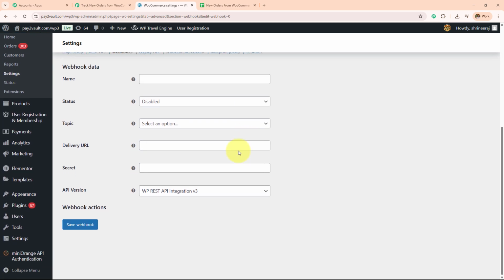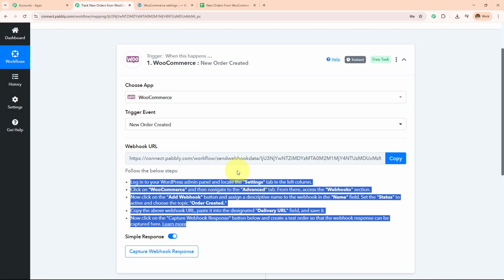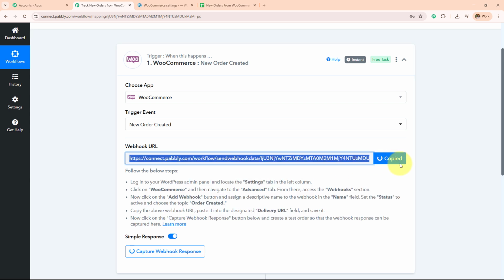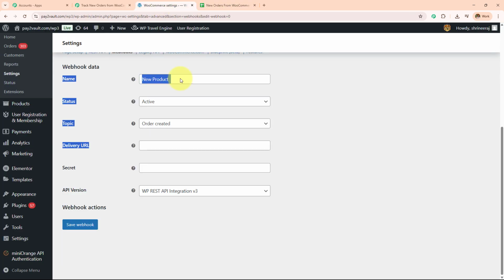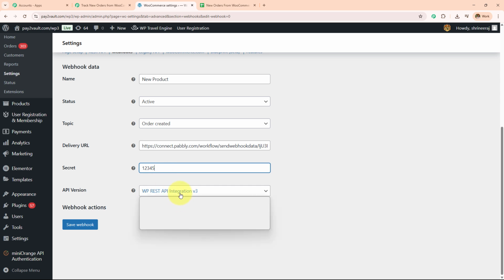Now this page has appeared in front of me, where first I need to enter the webhook name. So let's say the webhook name is new product, then the status will be active. The topic is order created. So I've selected that. In this delivery URL, I have to insert the webhook URL which I am provided in my Pabbly Connect workflow. So I'm going to copy this webhook URL and paste it over here, and then I'm going to enter the secret. I'm going to enter a random secret, and then I'm going to select the latest API version, and then I simply need to click on save webhook.